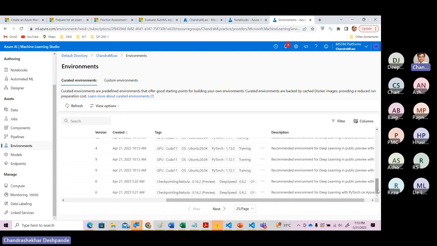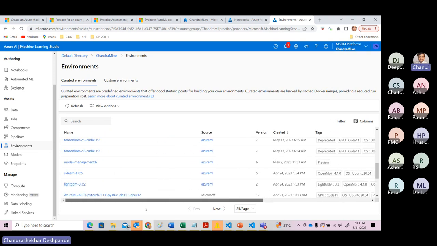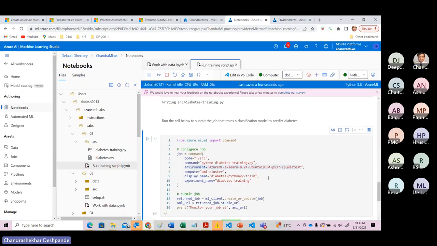These are a couple of deep learning environments. Okay, the regression, LightGBM, regression, clustering. So multiple such environments are available there. And one of those environments I am mentioning here, SKDA.